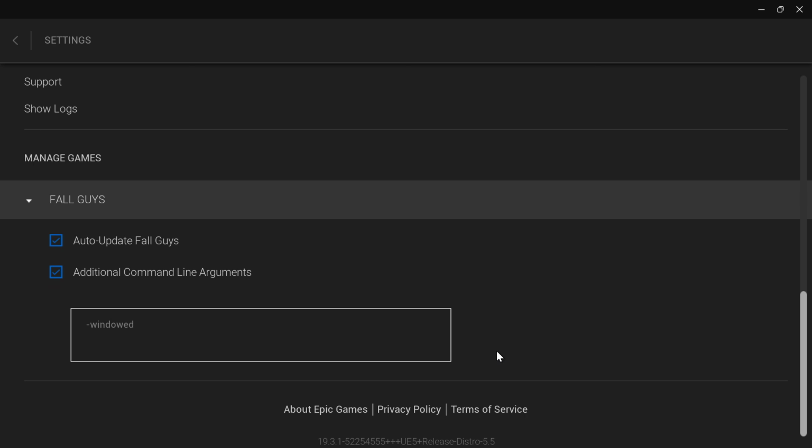Just be sure to enter only the commands you actually need. Some games respond differently to launch options, so it's a good idea to use one command at a time if you're testing a fix or trying to improve performance.